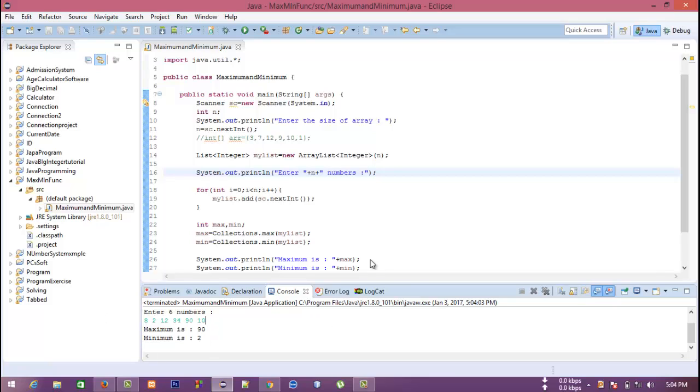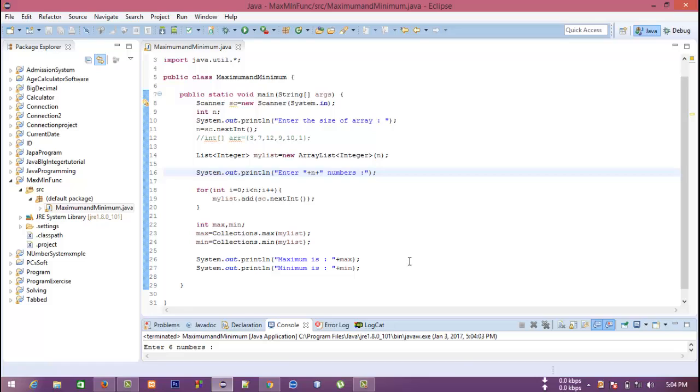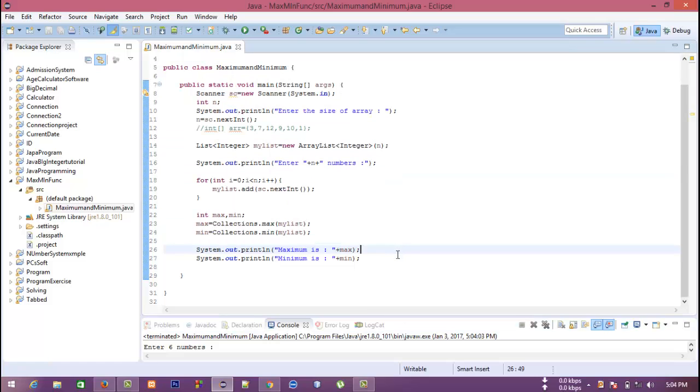Okay, so this is about the maximum and minimum value in Java programming. That means using this maximum and minimum function, you can find the maximum and minimum value from an array.